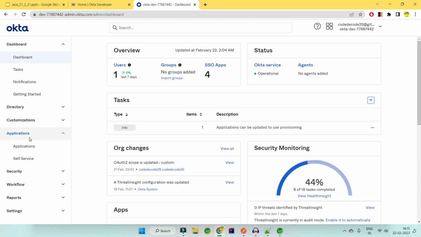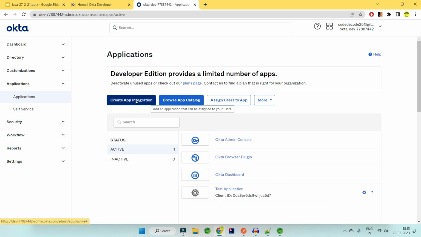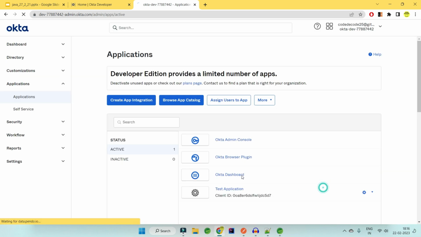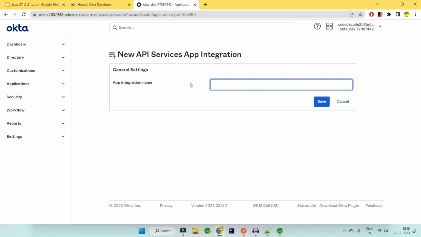Now here you can see the Applications drop down. From this, you need to create an application. So create an application, and I need to create an app integration because I'm going to create a Spring Boot application and I need to integrate it with Okta. Hence, I need an integration. I do not need OIDC right now to have single sign-on. That we will do in the second part of this video. Currently, I need to interact with my APIs with the access tokens and to have machine-to-machine authentication and authorization. So with this, I'm going to select next, and here you have to give the name of your application. Suppose I give Code Decode Okta Demo, and I'm going to save this integration name.